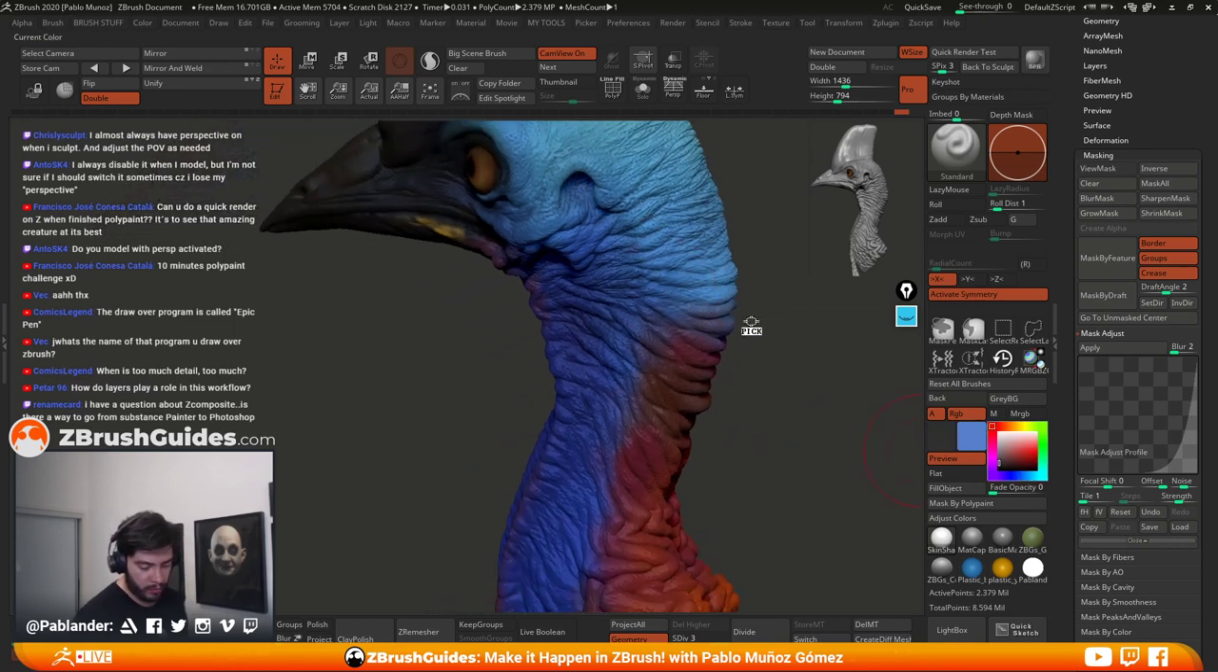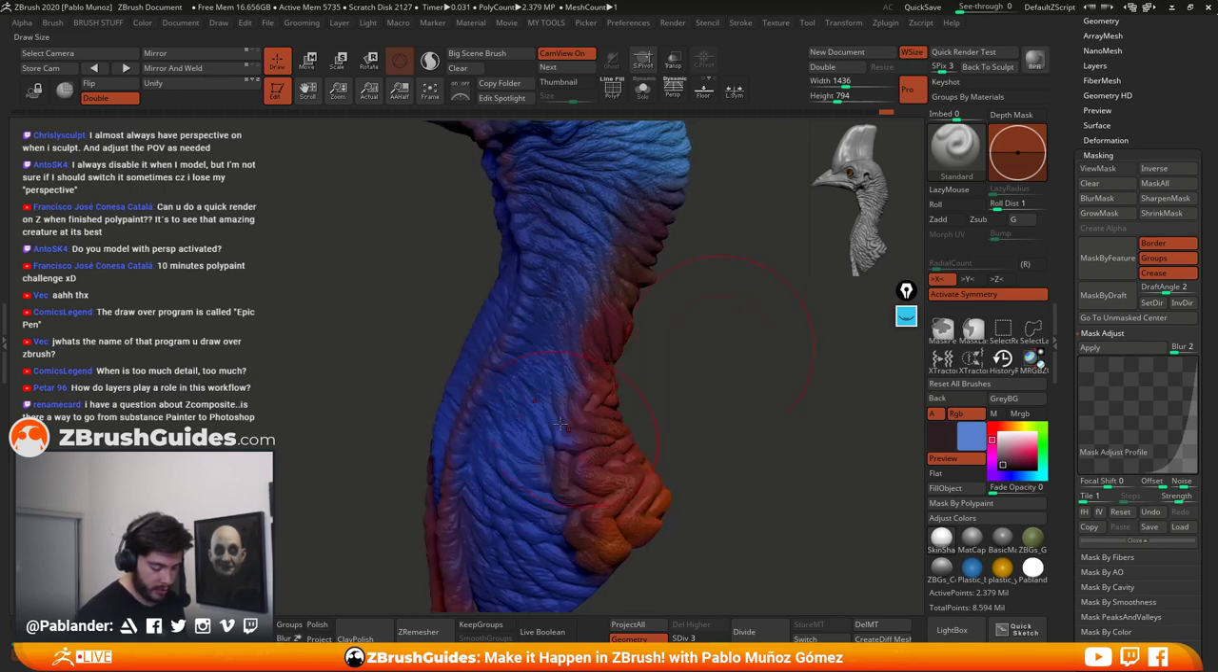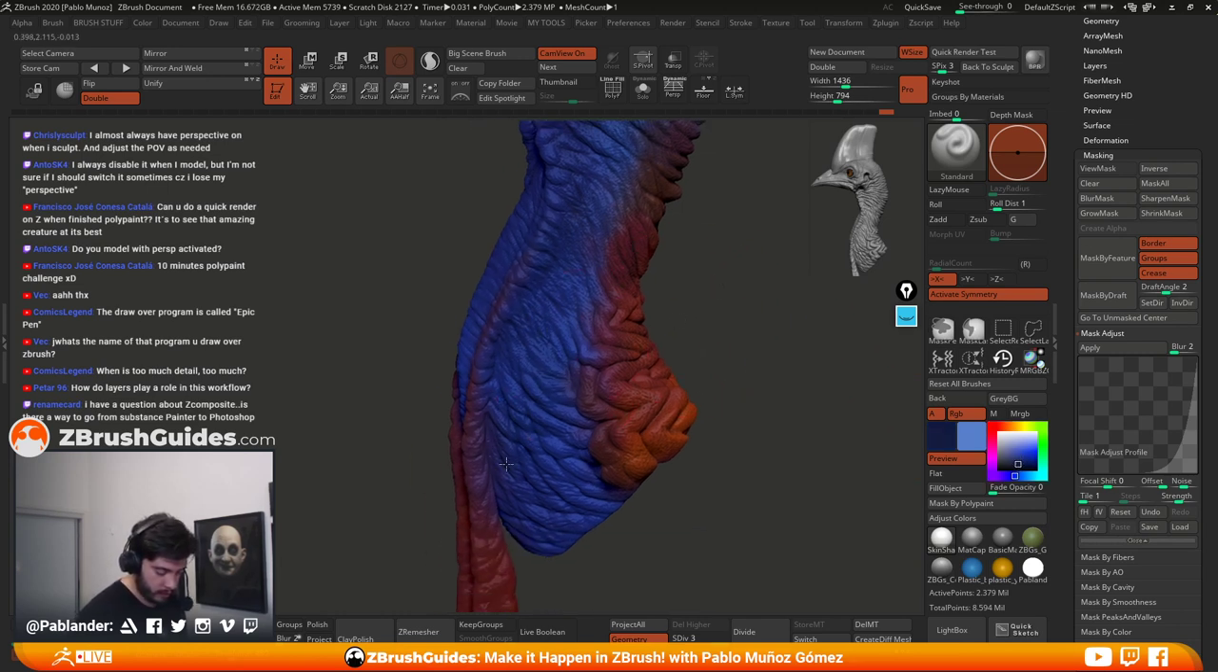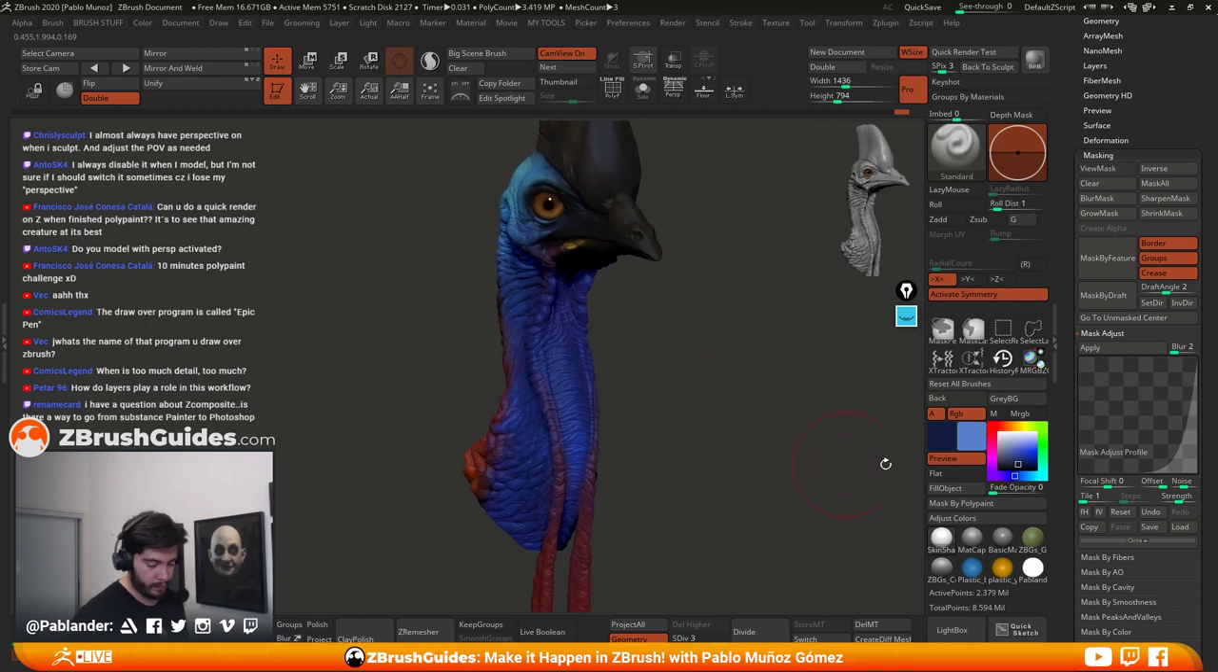So I consider this to be also part of the blocking. I wouldn't say this is already detailing. I'm just using the mask to block out some of the darker areas within the crevices, which I think is important, but it's not necessarily detailing it. Just adding this helps to reinforce the details that we created with the sculpting process. Let's clear that mask. Bit of highlights in there.